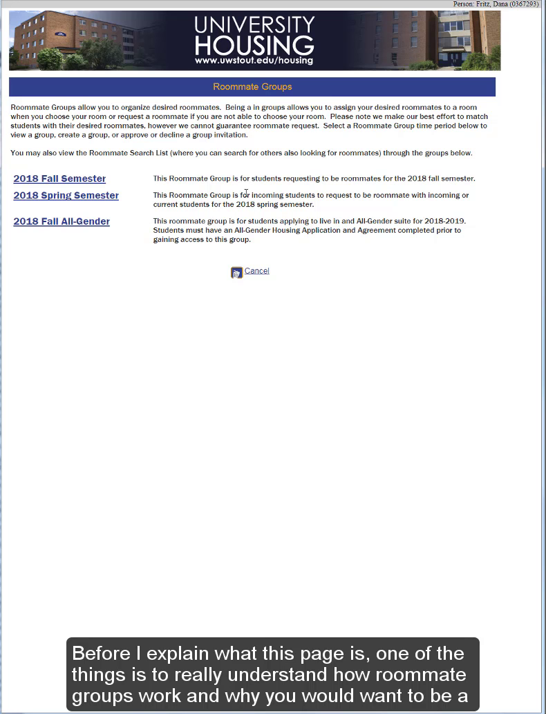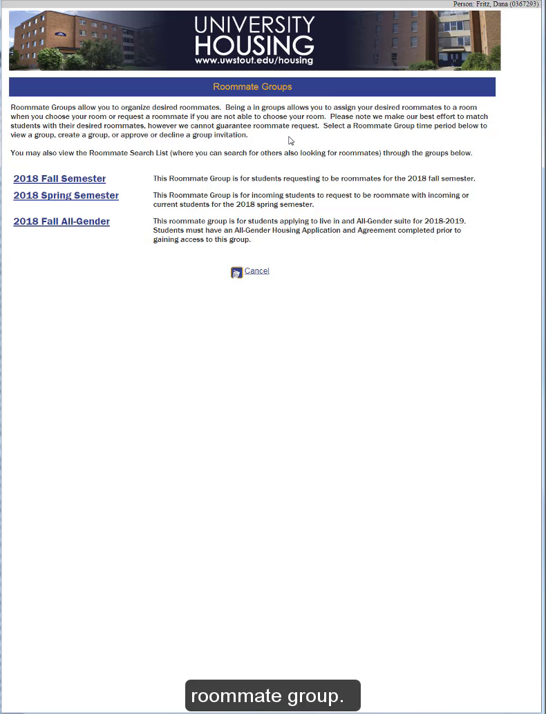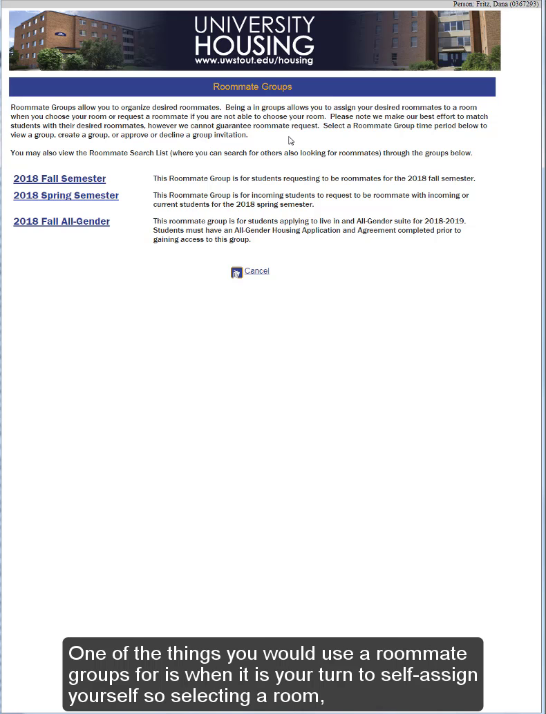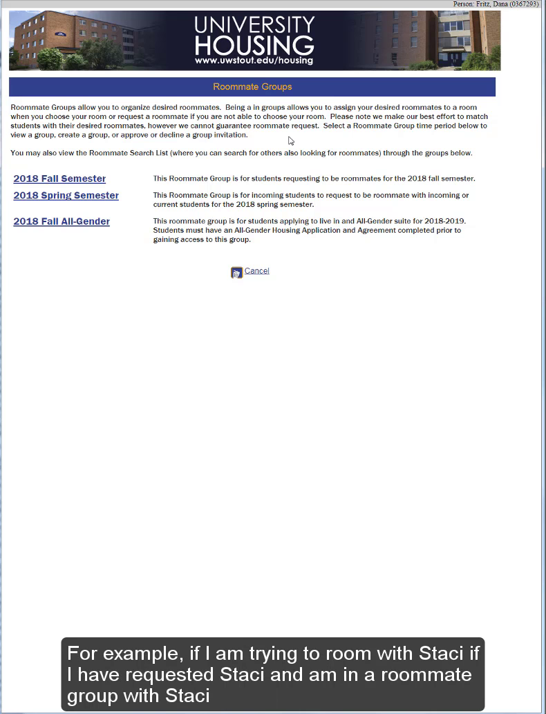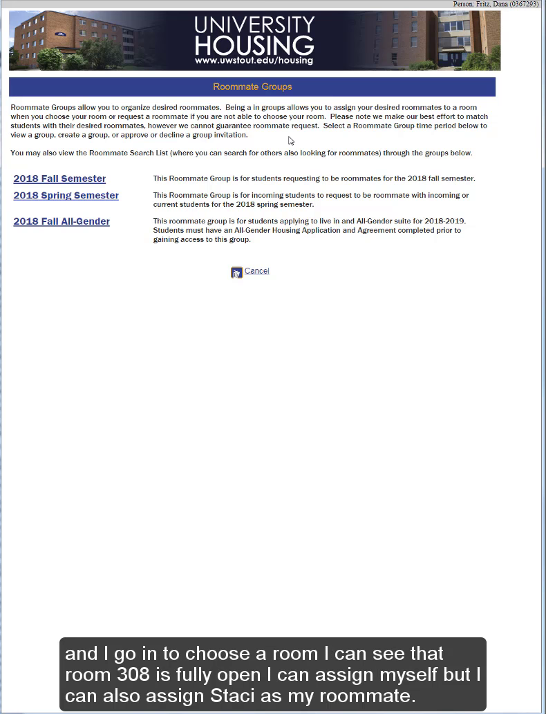Before I explain what this page is, one of the things is to really understand how roommate groups work and why you would want to be in a roommate group. One thing you would use roommate groups for is when it's your turn to self-assign yourself, so selecting a room. If you're in a roommate group, you can pull in your desired roommate with you when it's your time to choose a room. So for example, if I am trying to room with Stacy, if I have requested Stacy and I'm in a roommate group with Stacy and I go in to choose a room, I can see that room 308 is fully open. I can assign myself, but I can also assign Stacy as my roommate.